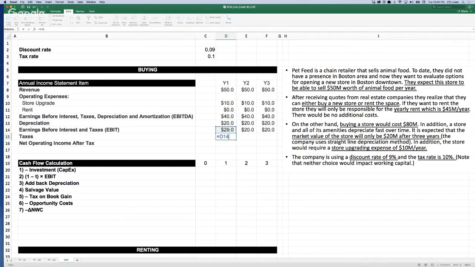The next thing that we have to do is calculate the taxes. This is very important: the taxes are applied on the EBIT and not the EBITDA. That's something you need to be really careful about. The tax rate is 0.1. The tax comes out to be 2 million per year, and we can again just scale it across all 3 years. Finally, we have the income after tax, which is the EBIT, and we subtract the tax from it.